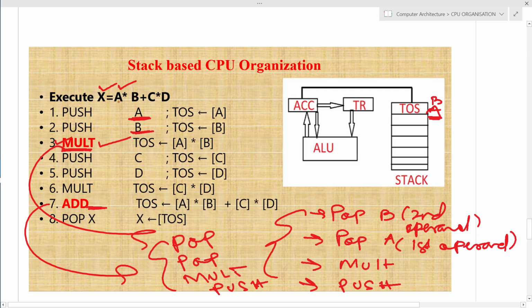So if you look at the given instructions we have taken for this example, it will be push first, then the second one will be push, and then we have to perform the multiplication, then the third operand to be pushed, and the fourth operand to be pushed, then we have to perform the multiplication, then we have to perform the addition. So this way a stack basically works.